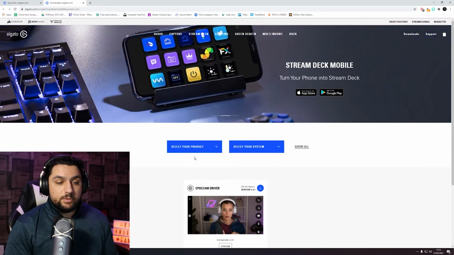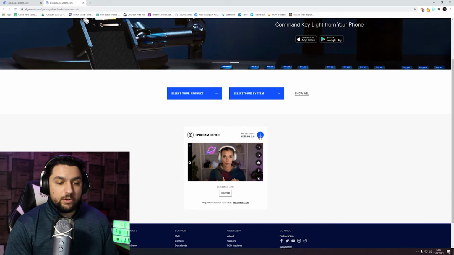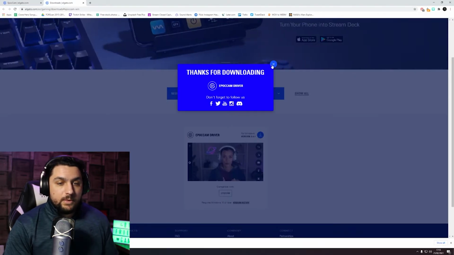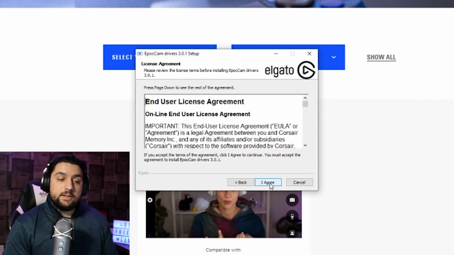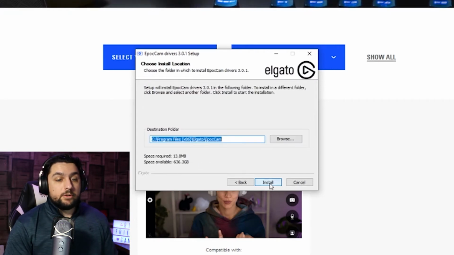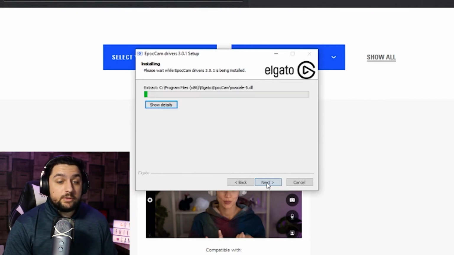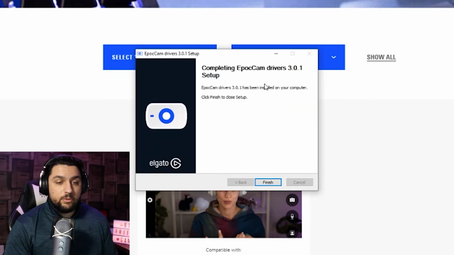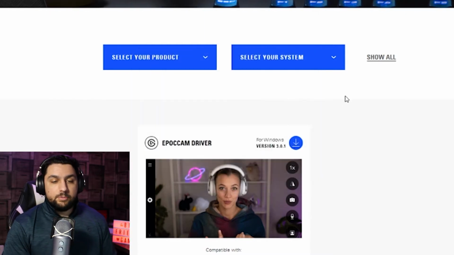Okay, and then it'll bring this up. You don't need to select your product or your system. You can just click on download the driver for Windows right here. And it'll come up saying, thanks for downloading. And then once that's downloaded, we will click on that to open it. Yes to install. Next, agree to the user license agreement that pops up. I'm just going to let it install in the default place. If you do need to change that, go ahead and change that by clicking on browse, click on install, that'll run through, and there you go. That's how easy it is to get the drivers installed onto your PC.